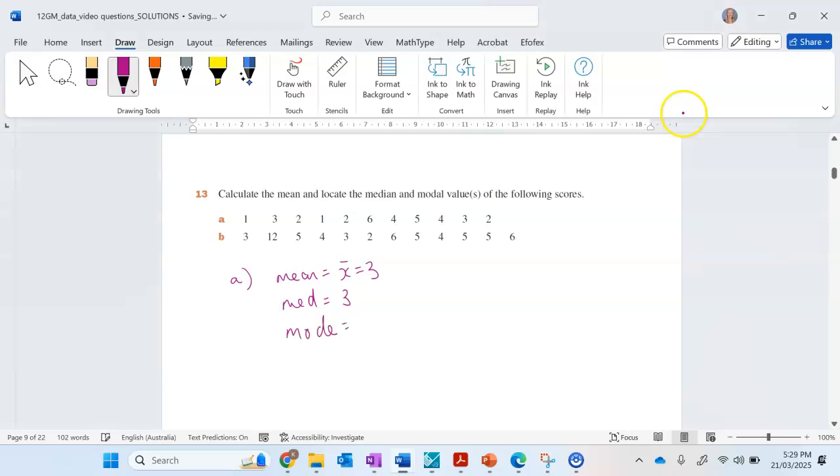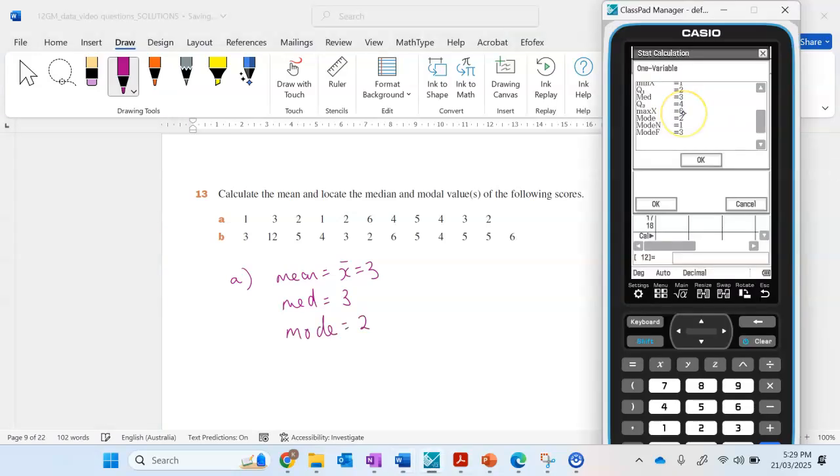And I'm just going to explain what those other 2 things mean. So mode F means how many times it occurs. So the number 2 occurred 3 times. And mode N is how many modes there are. So there's only 1. So if it was bimodal, that mode N would say 2.